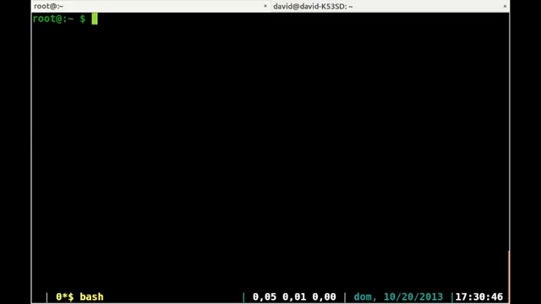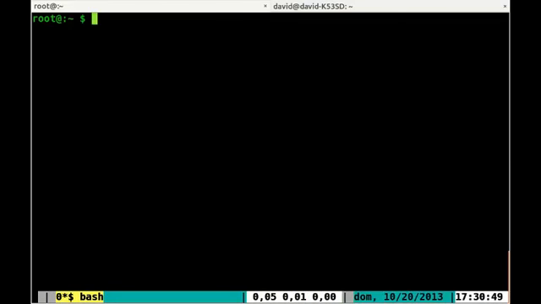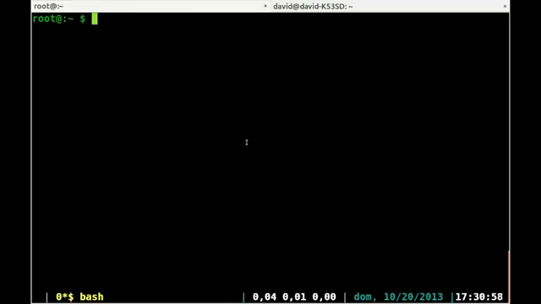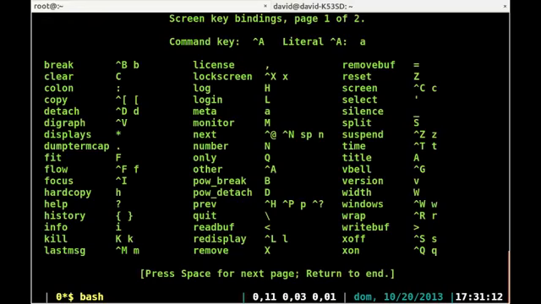Good. Now you can see down below how nice the screen looks with the load average and the date and the time. So remember, simple commands. If you want to see all of the list, you just do Control A and you type colon help, and you will have a view of what you can do with the commands. Screen key bindings, page 1 of 2. Command key is Control plus A.